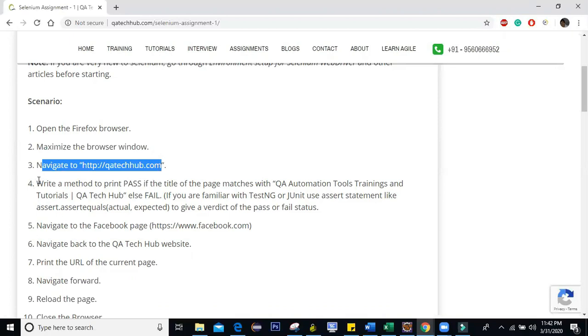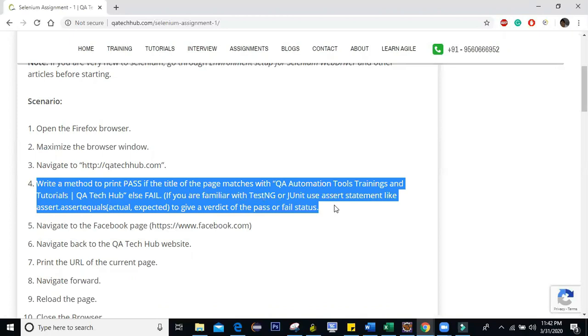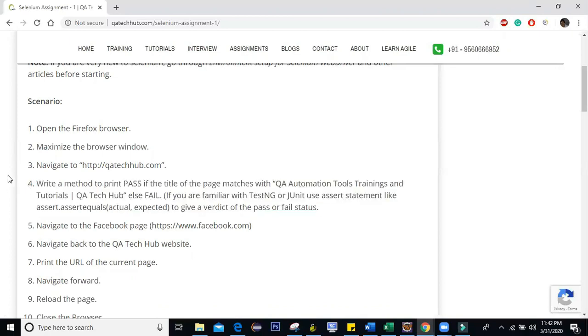After that, you have to write a small method where if the title of QA Tech Hub website comes out to be this, QA automation tools, trains and tutorials, and hyphen QA Tech Hub, then mark it as pass. Mark it means just print pass. And if it does not match, then print fail. Okay, so if you are familiar with TestNG and JUnit, then you can use the assert statements also. But I believe if you are doing this course, if you have taken this course from Udemy or from any other source, then just print the status pass and fail.